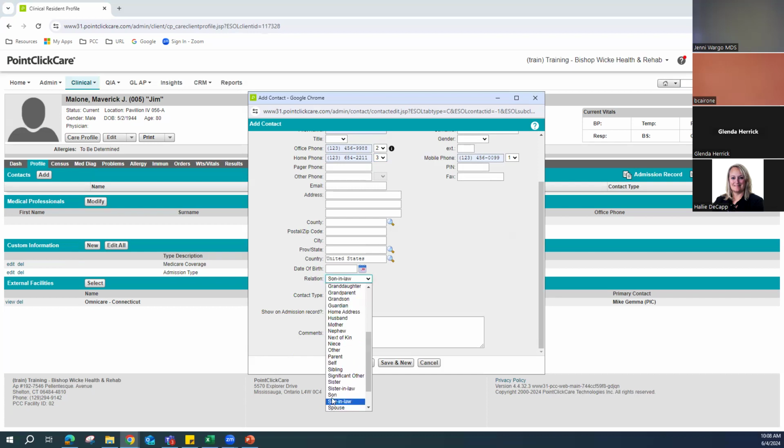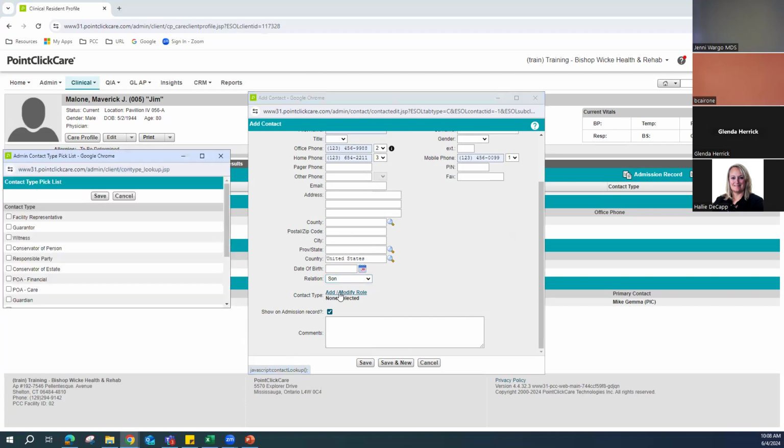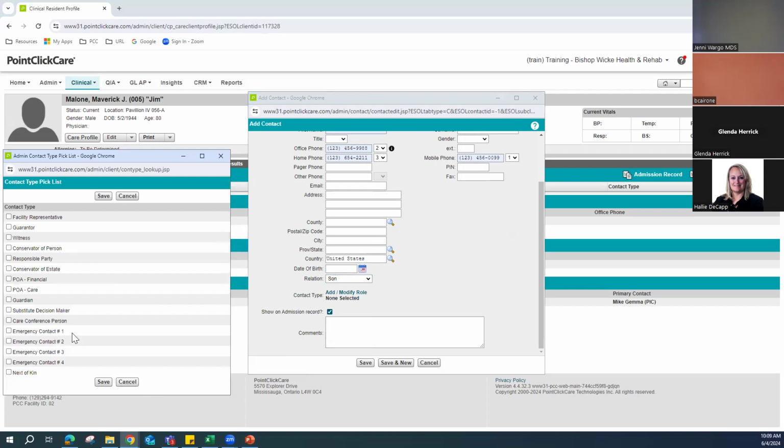If I put in the wrong one, I just change it. The other thing that you're going to want to populate about this person is their role in the life of Mr. Malone. So depending upon Mr. Malone himself, it's possible that maybe all they are is an emergency contact, maybe a next of kin, something like that. Or there could be they are the power of attorney.